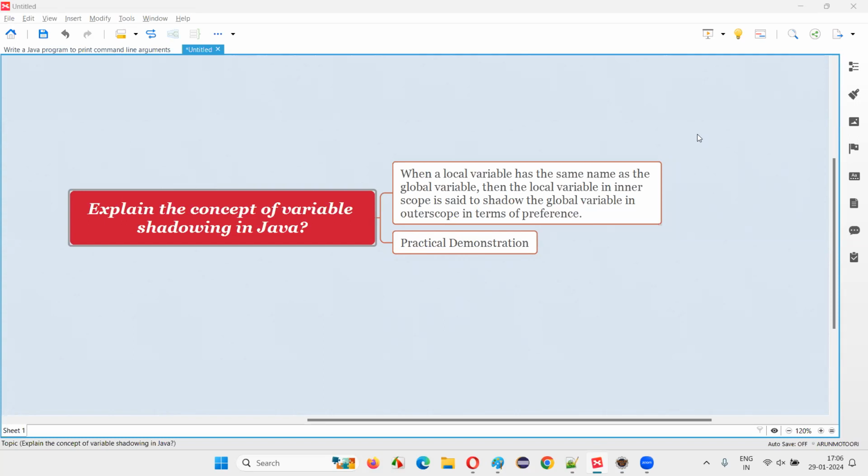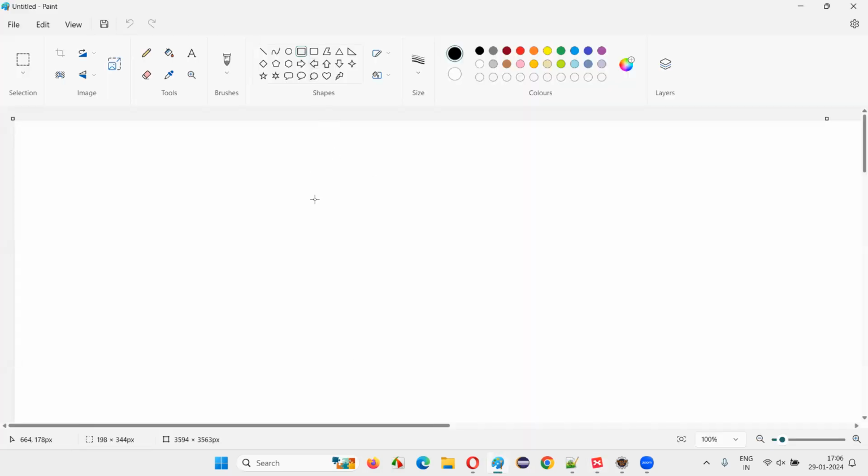In this session, I am going to answer one of the Java interview questions. That is, explain the concept of variable shadowing in Java. Let me answer. In Java programs, we can create local variables and global variables.